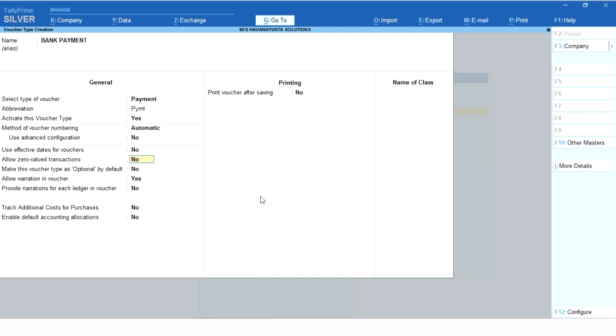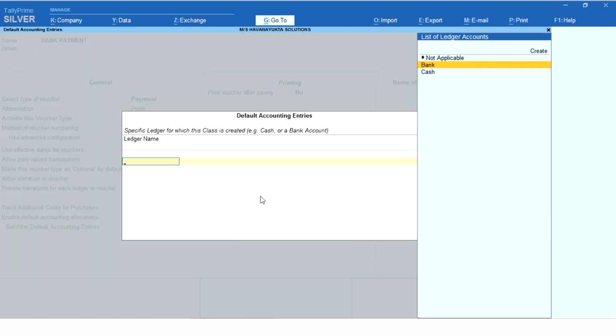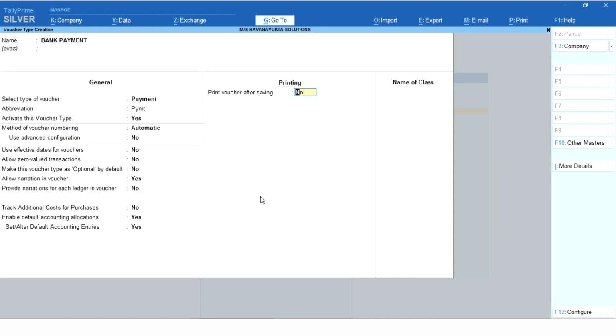You can also predefine a bank name in a voucher type. You can enable the option called enable default accounting allocation as yes, and set alter default accounting entries as yes here, and you can select a bank name. If you have not created one, you can use the create option and create it. If not, you can go with the bank ledger if it is already created, and we'll accept the screen.